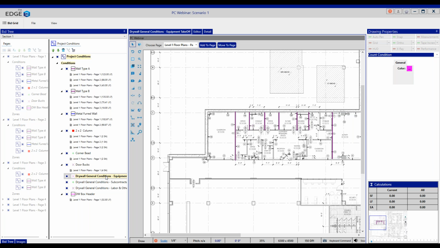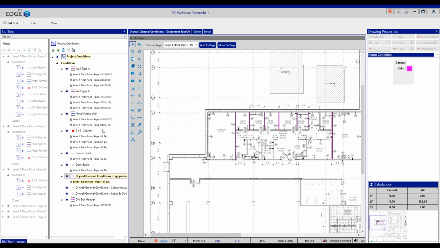In order to do that, and I'm just using general conditions as an example, if there's any other type of condition that you have out there that's entered, in order to get it moved from project conditions into one of your pages, you simply come in and click the add to page button. When I click add to page, it's now moved the drywall general condition over here. Equipment was highlighted on page number 1, so it's now moved it into page number 1. So again, that's what add to page is for: simply getting a condition moved from project conditions directly to the page that you need it to be moved into.